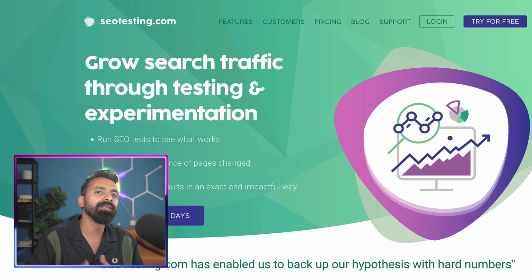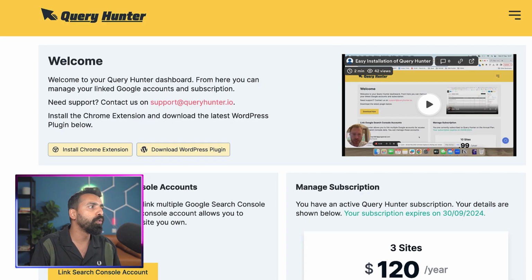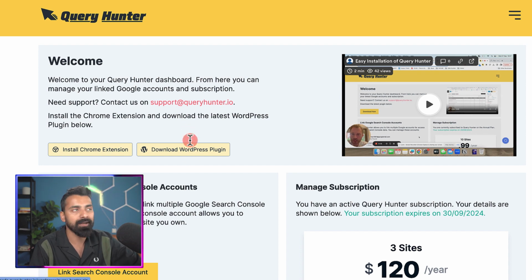It will work with the website that you have linked with your Query Hunter. You have to link it with your Google account, and then you need to select the website for which you want to activate the Query Hunter Chrome add-on, or WordPress plugin in that case.